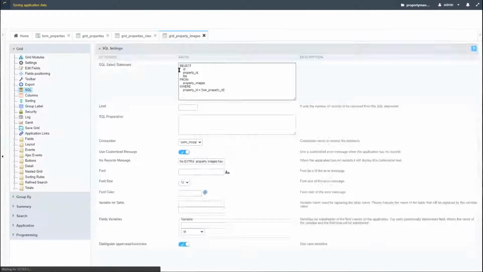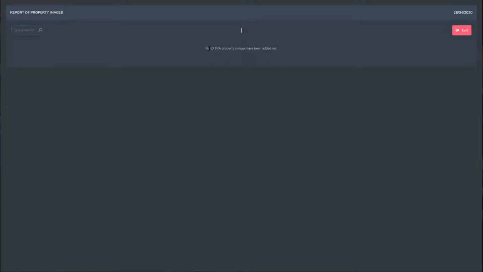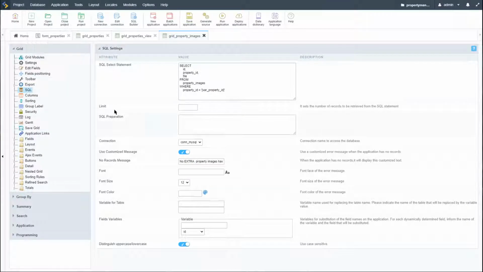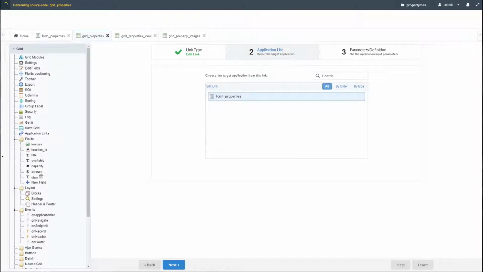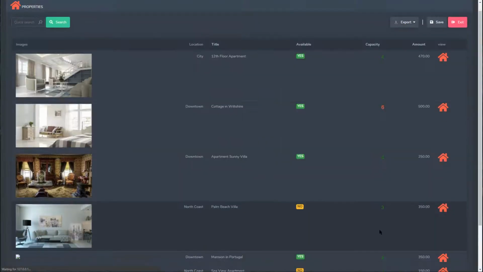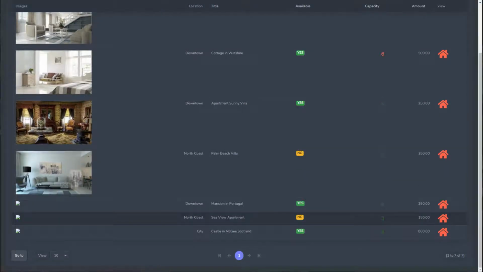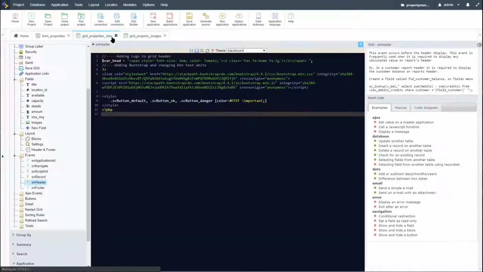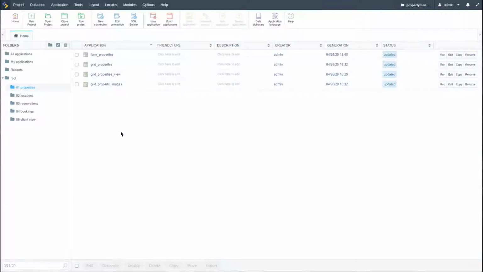So now if I run this, and if I select a property that has no images, then we have a different message here. And now within the properties here, when I select one of these properties that has no images, we have a different message displayed. Okay, so our properties, view and grid and images are all ready. So I'm going to go ahead and close all of these.